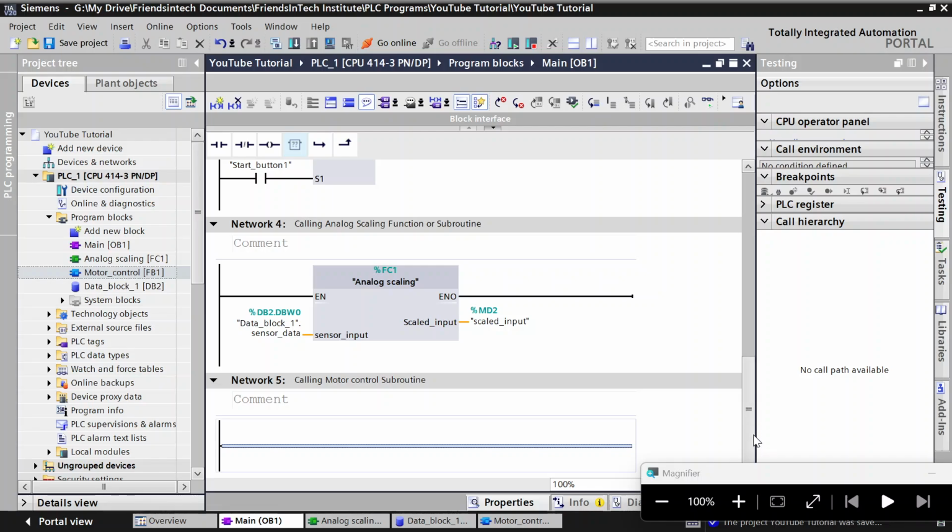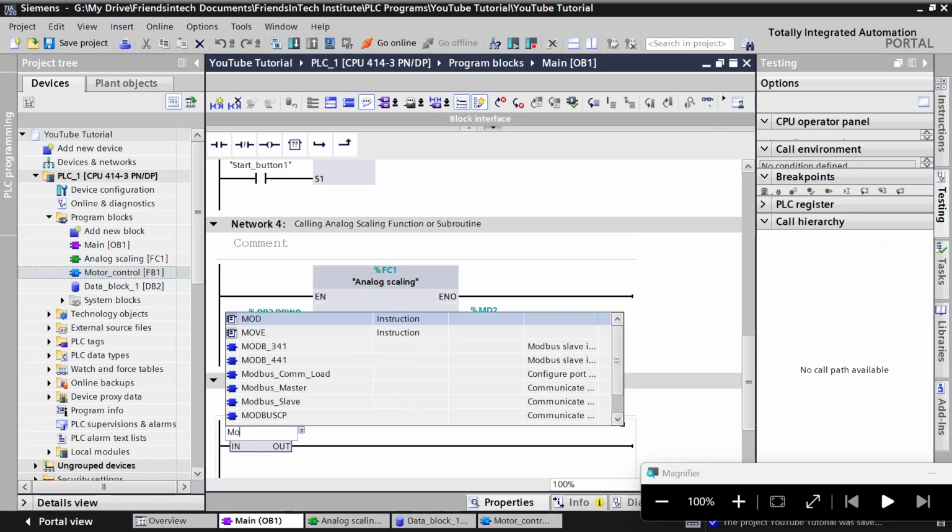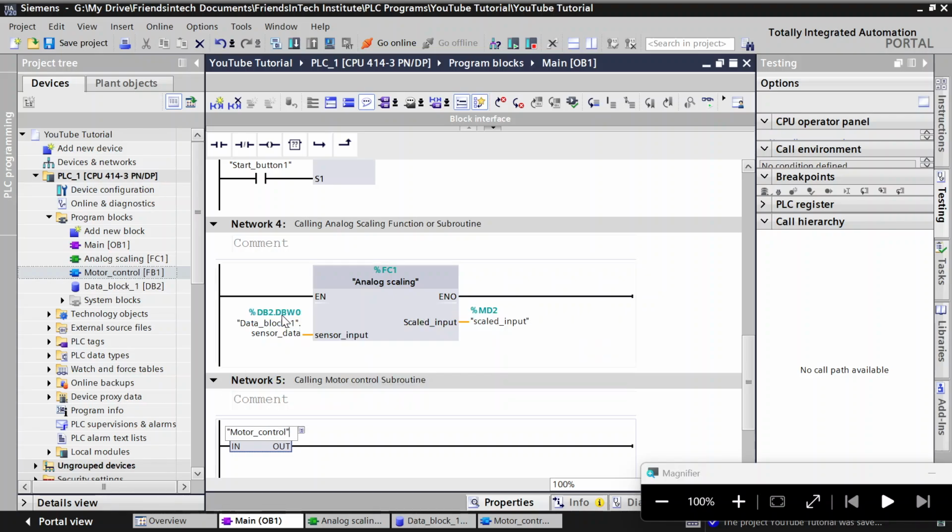Again, we say that we have two ways of calling a subroutine in your main program. The first: just select this empty box, place it here, then double click on those question marks, then type motor control, the name of your subroutine, this here. That's it.